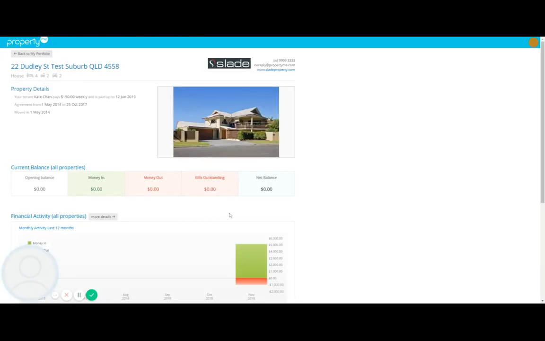So that's how to use your owner portal. As you can see, it is extremely user-friendly. All you need is an iPad, iPhone, or your computer login, and it will help you get that information that you need when you need it. And it helps eliminate that follow-up, just trying to chase that statement, particularly when it does come to handling any matters to do with your end of financial year and your tax returns.